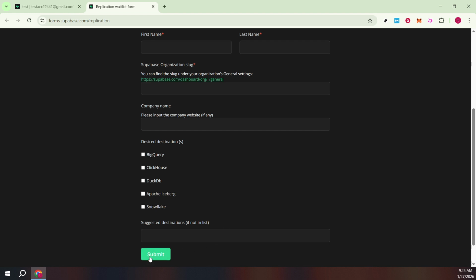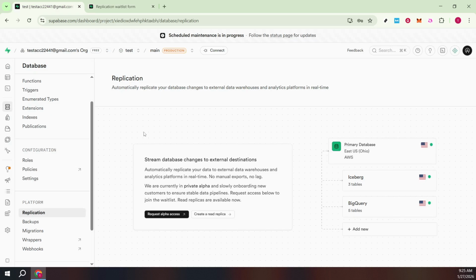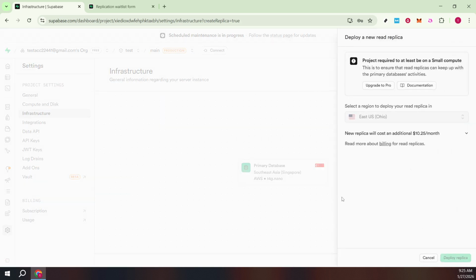After submission, return to your project's replication page. Once access is enabled for your organization, you'll see the option to create a read replica and proceed with setup. Click Create a Read Replica. Read replicas receive changes from your primary database and are essential for scaling reads or powering real-time pipelines. They help ensure that change streams remain fast and reliable without overloading your primary.